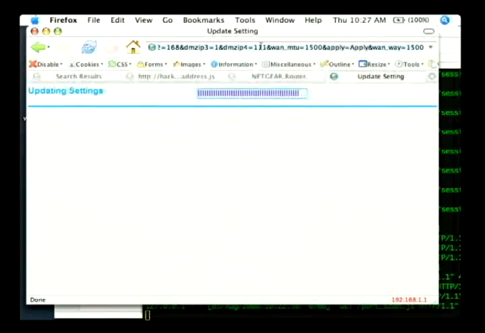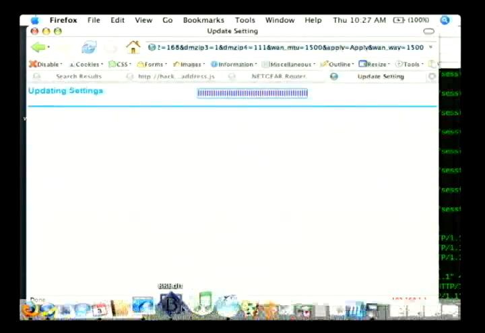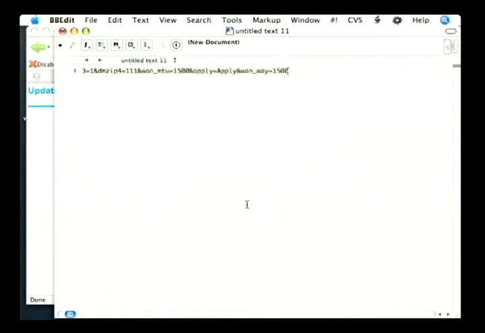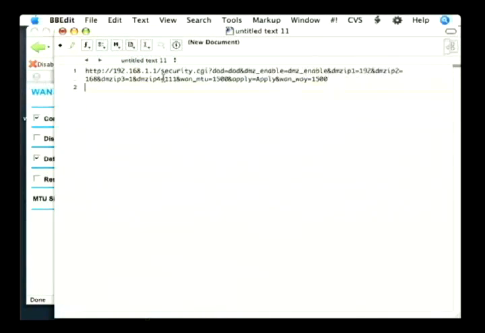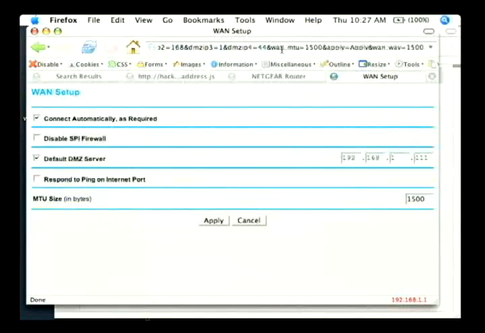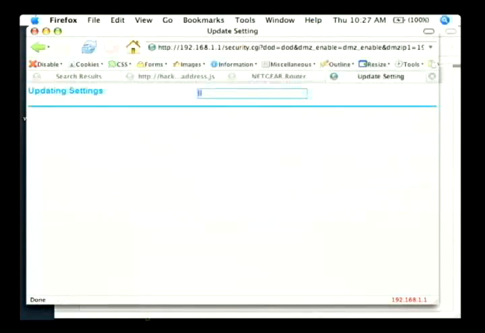So we're going to save this, and we'll toss it in a little text file here. Make sure it wraps. Now if we were to change this to 44, for instance, and toss it back in here, you can see it's very simple. It'll update and go to 44.